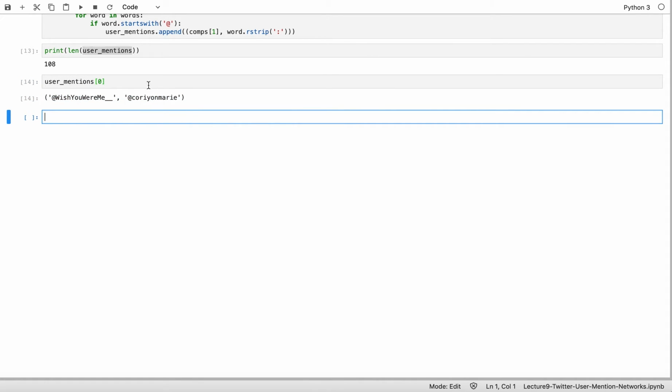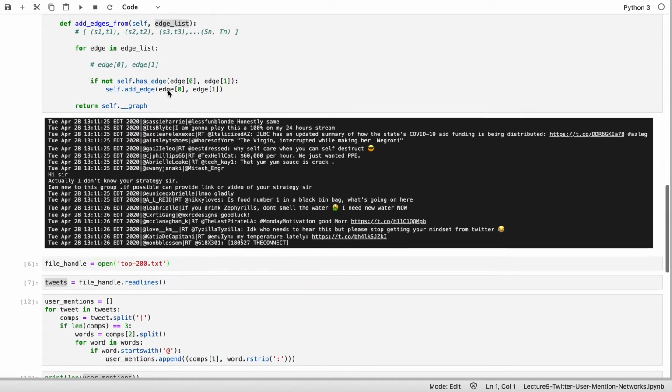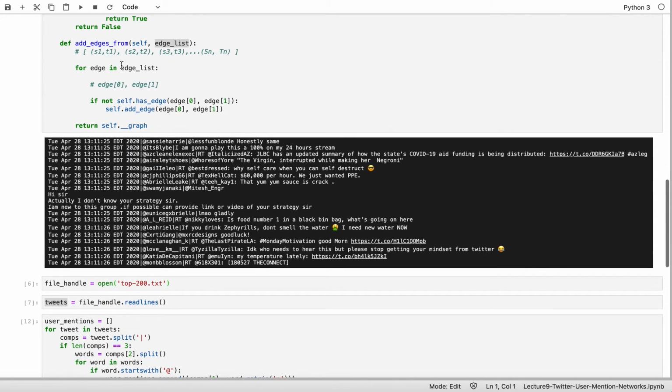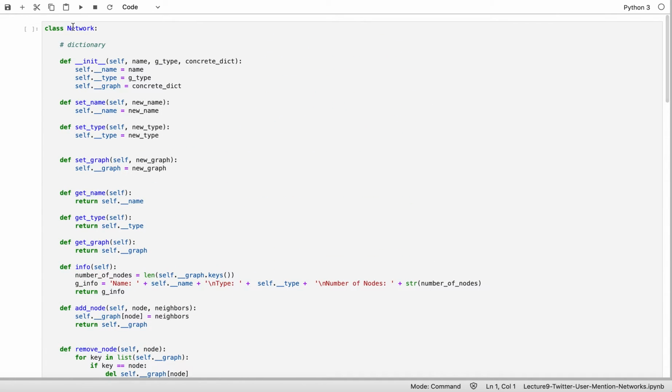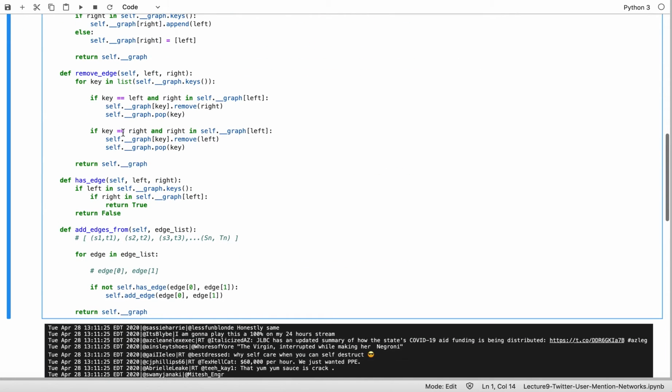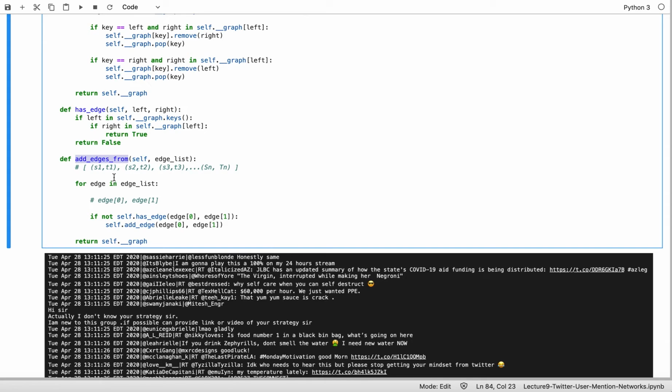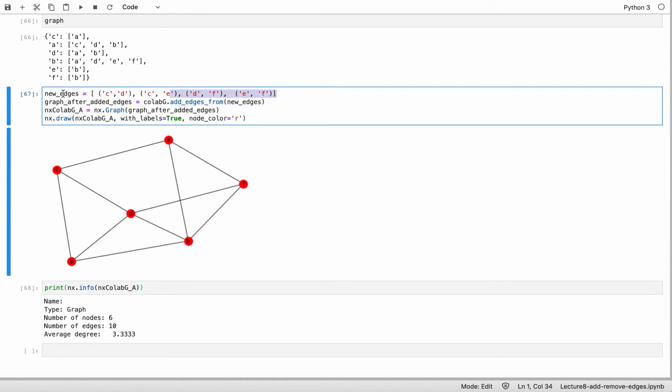Okay, very good. So now let me remind you why we got here. We got here because we created this network object, and for this network object we implemented a function called add edges from. And this add edges from, we populated it from a hard-coded list. Let me refresh your memory. This is the hard-coded list that we used in the previous lecture.